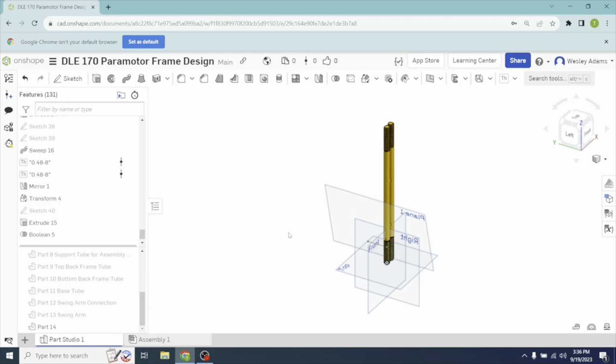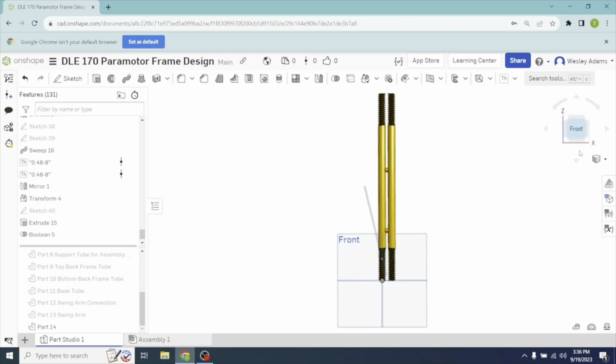And then close that. So let's go back to front view. Let's look. Alright, that's what we wanted. Let's go back up here to isometric view. Let's highlight part 14. Let's go back and do a mirror image again.